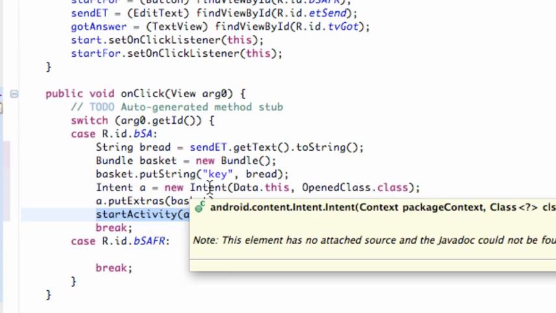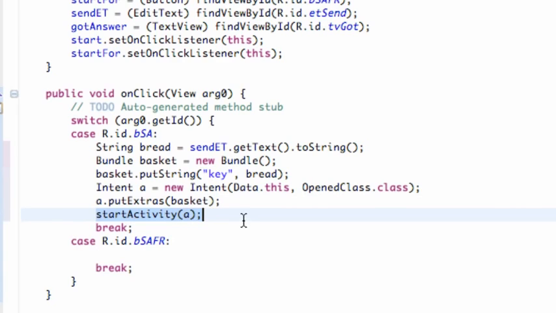Sorry if I kind of went out of order there, but hopefully you guys get the concept, because we did have put extra before. And this is just adding our bundle to the intent. So the command is just put extras. I don't know. That's about all I can explain. Hopefully you guys kind of get that idea.